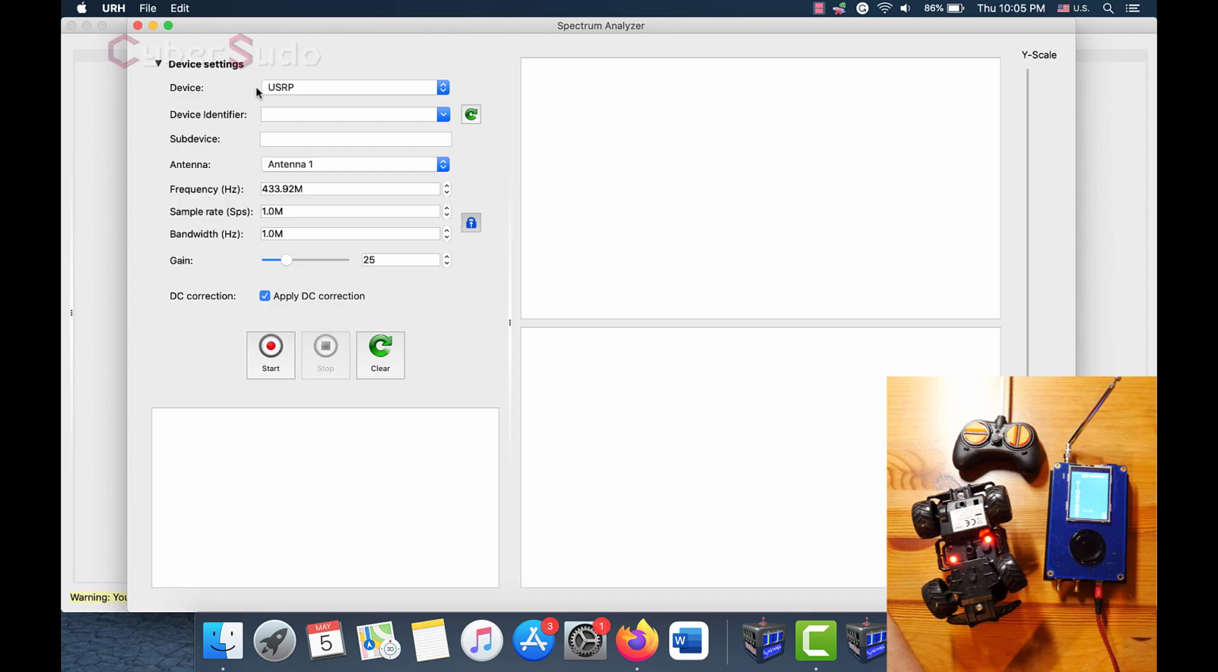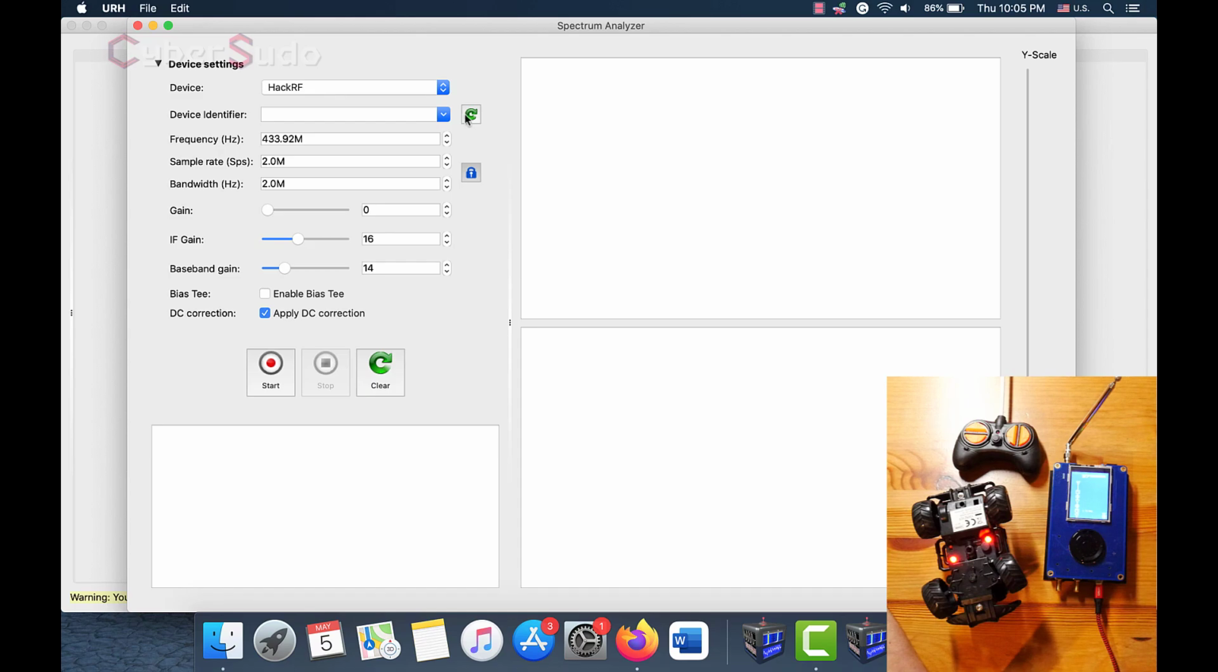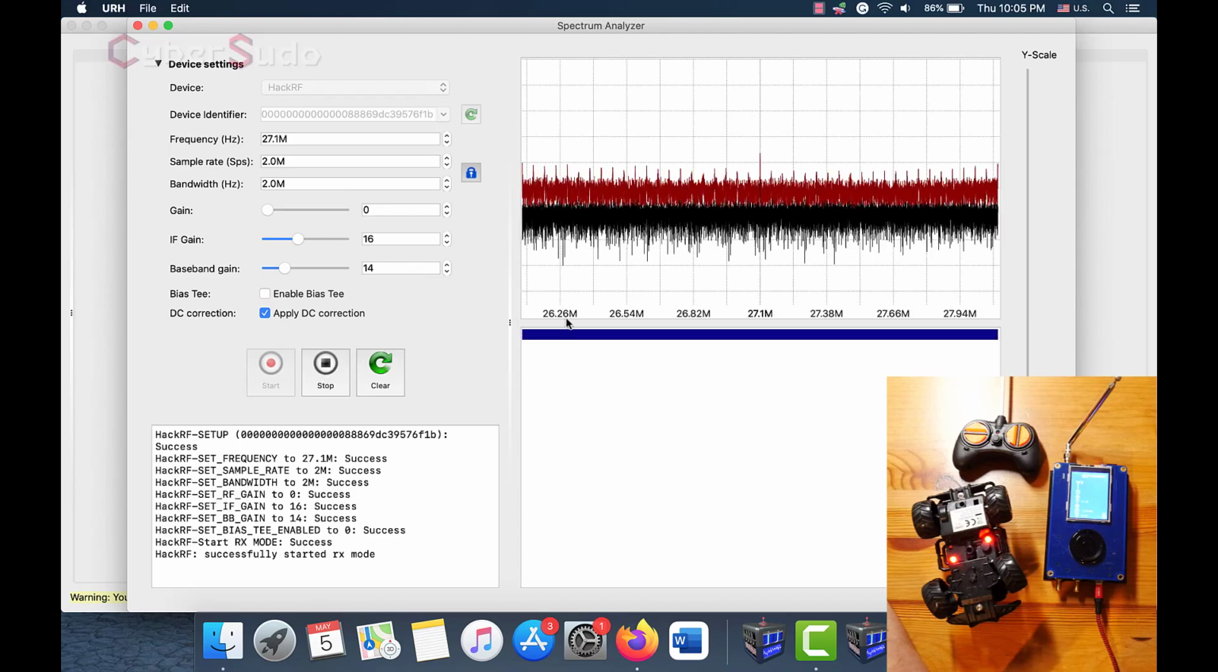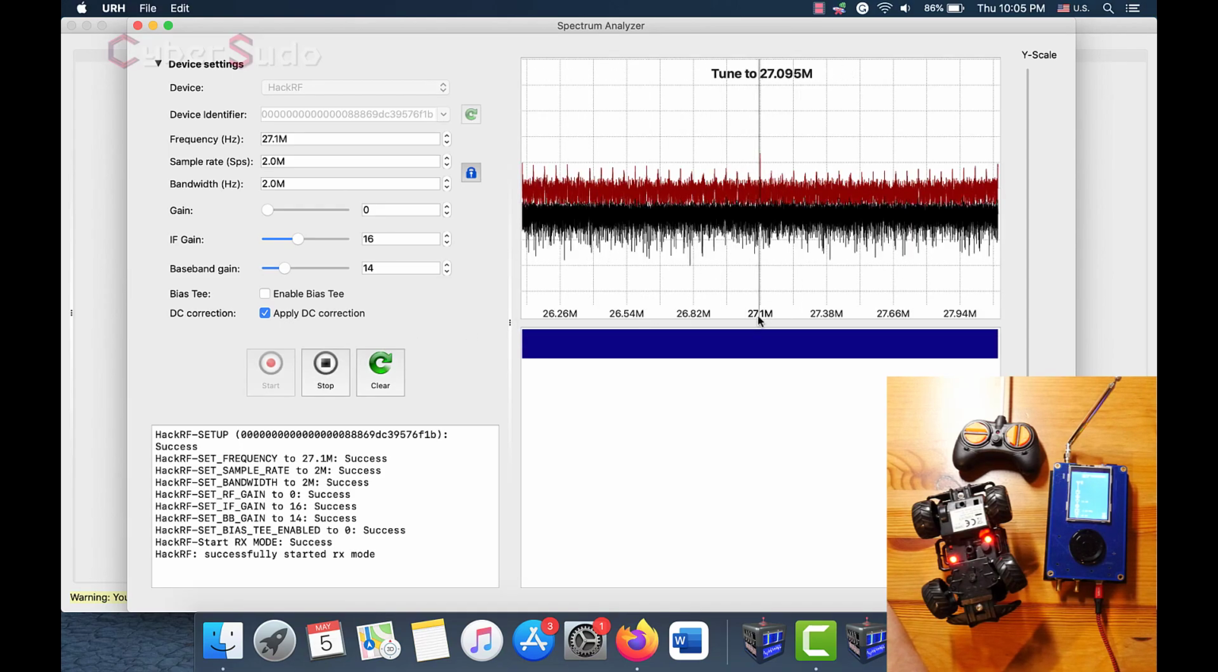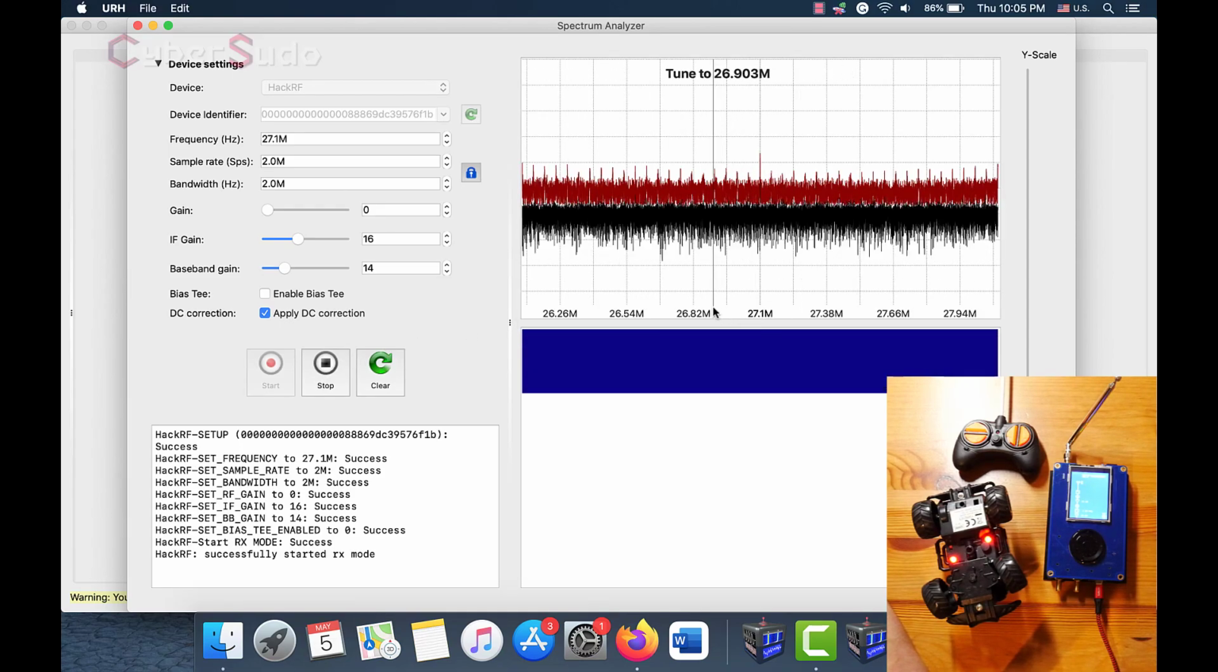First of all, we need to select the device that we have, and in our case we have the HackRF, and then we need to click on this refresh button. You can see that it has selected our device, and the frequency that we are going to listen to is 433, which is a frequency of the key fob, but in our case we are listening to 27.1 megahertz, as we said before, so make sure that you add the M. And then I'm going to say start, and here you can see that there is nothing. There are no signals being sent.